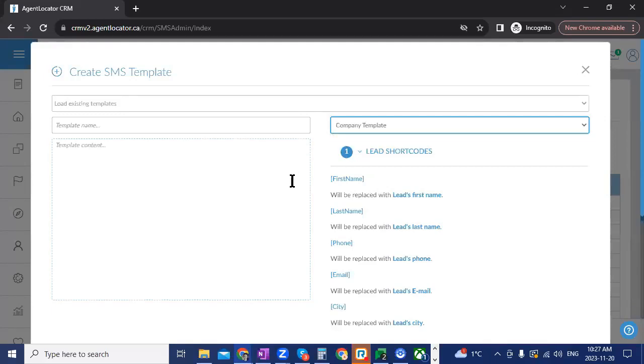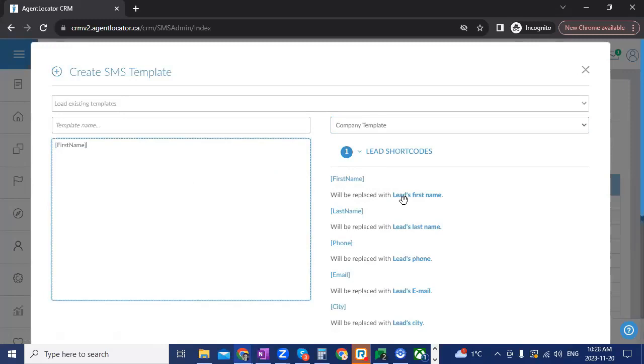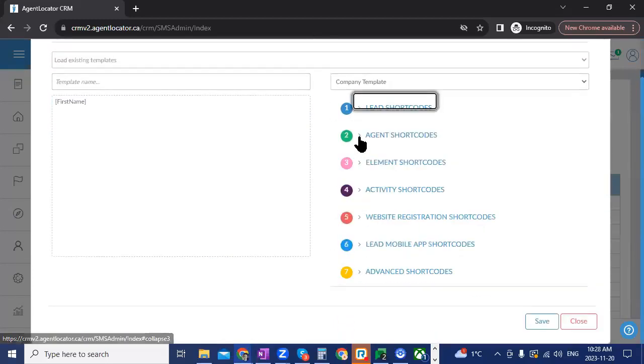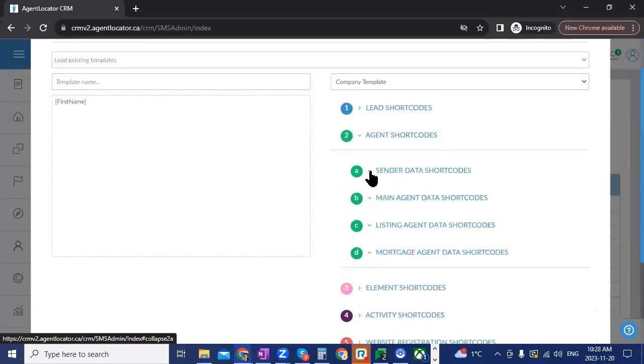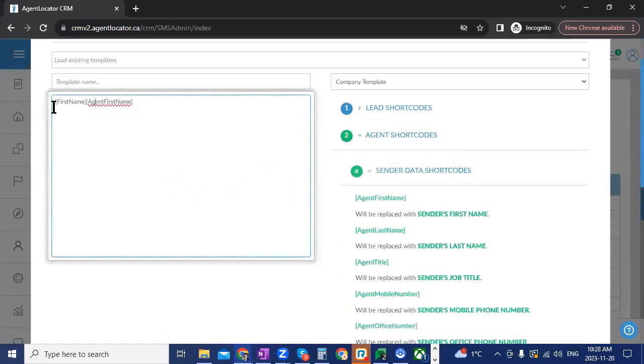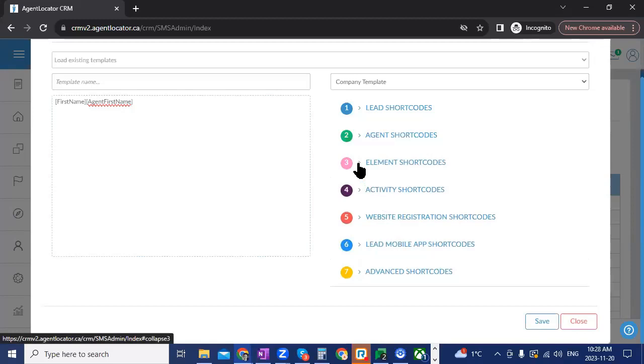So when we create this in here, again, we have the lead shortcode. This is just drag and drop, right? To prevent error, this one's a little easier: just drag and drop it over. This all has to do with the lead's information. You do have your agent shortcodes. In most cases, it is the sender. So agent first name, that sort of thing. It'd be like, hey Crystal, it's agent first name here, or agent first name, agent last name here. Thank you for signing up on my website. Something along those lines.